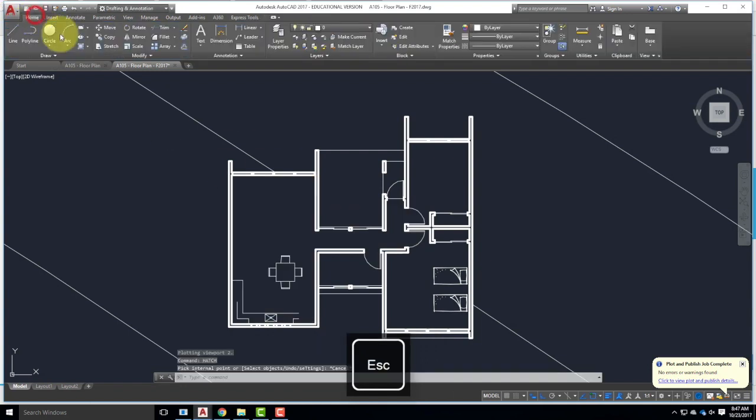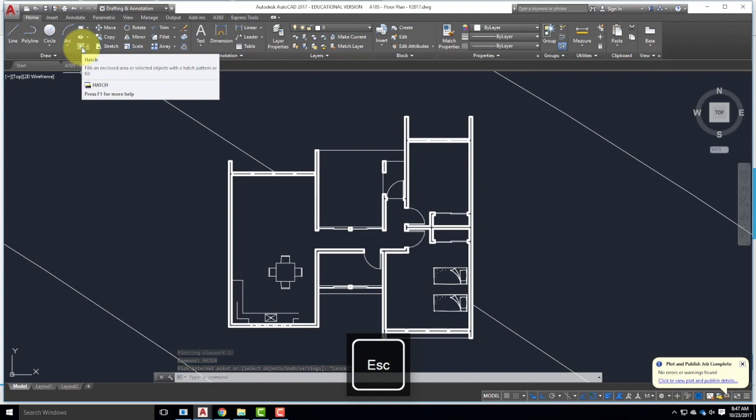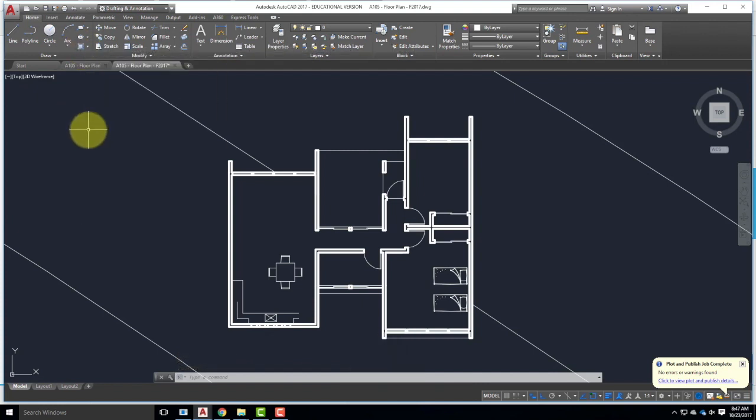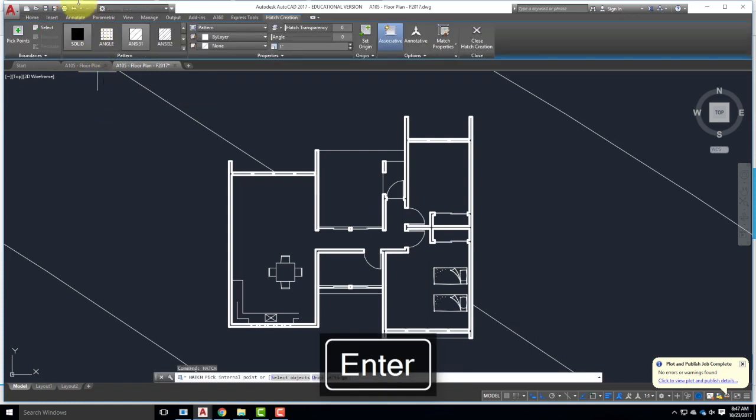I believe hatch is available right here under the draw. There's a hatch. You will probably hear me refer to bhatch. The old AutoCAD used to use bhatch. It will still get you to the same place, but you don't have to worry about it. It's just hatch. So I'll type hatch.